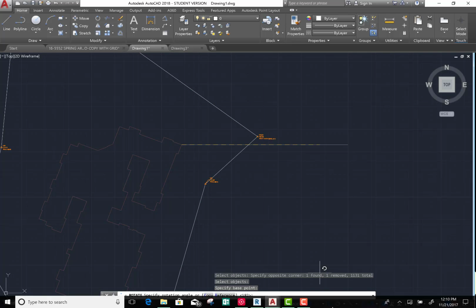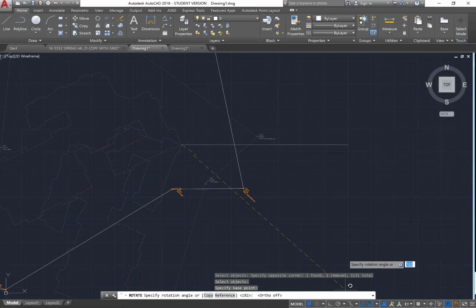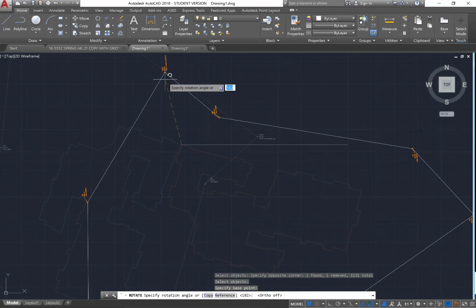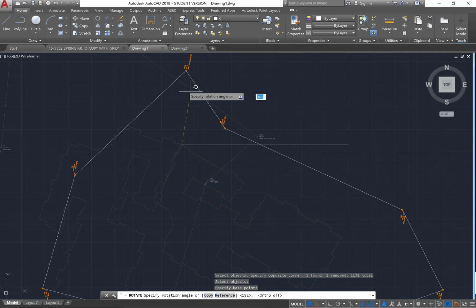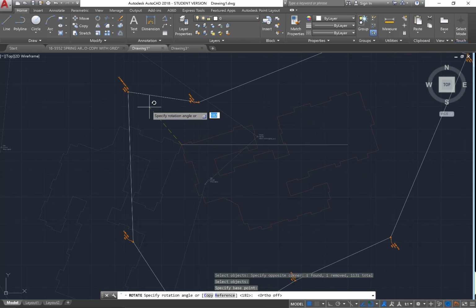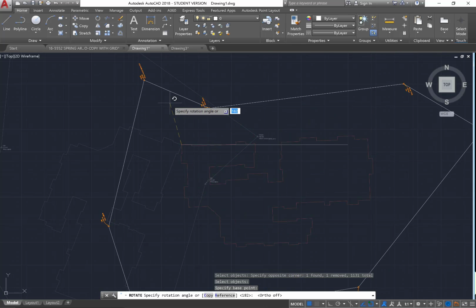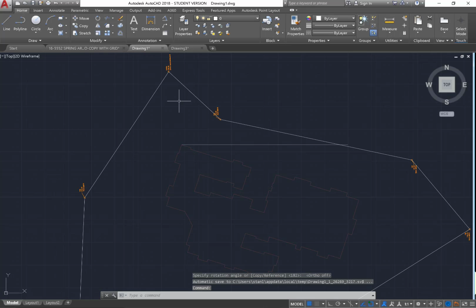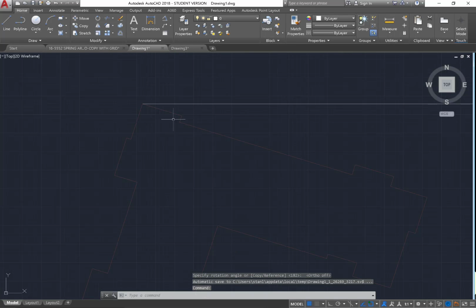And then here, I'm going to turn ortho off. And I'm just going to rotate it around to where it's almost there, but not quite. Under 90 degrees. So you can choose which way you go. If you go this way, you'll end up putting in a minus. If you go this way, it'll be a positive. So I'm going to stick with all positive numbers.